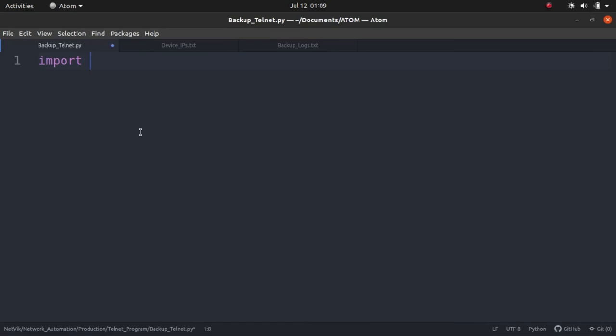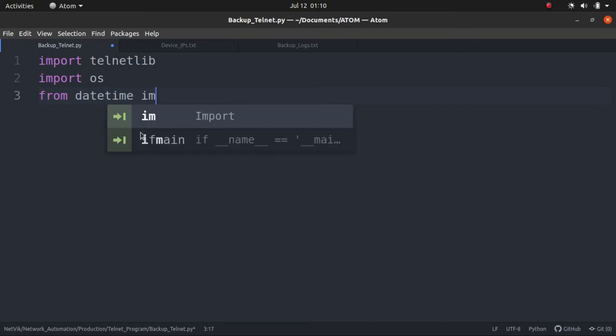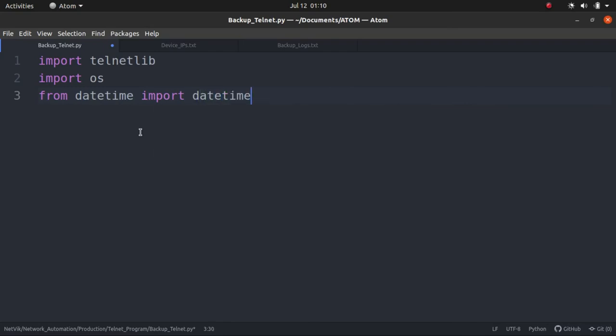First, let's import all the required modules: telnetlib, and I don't think we need getpass here. We are not going to do getpass. We will import os, and then time, and then date. Let's copy this, and datetime. Remember guys, date and datetime are two separate classes.